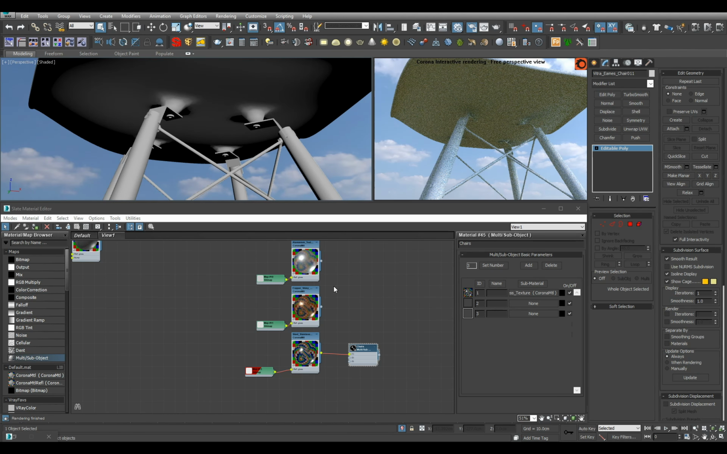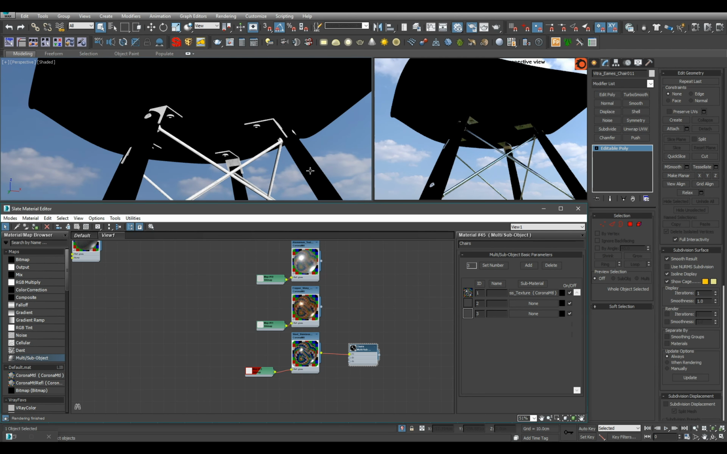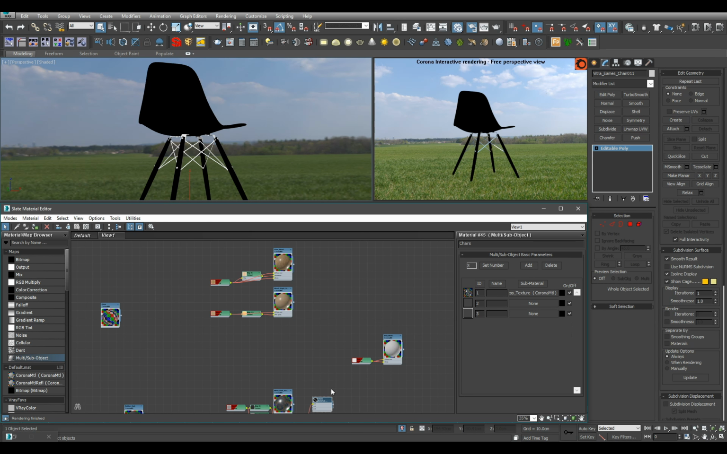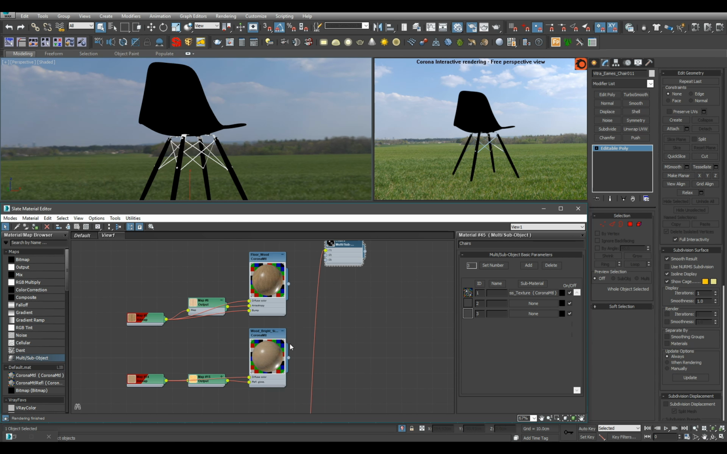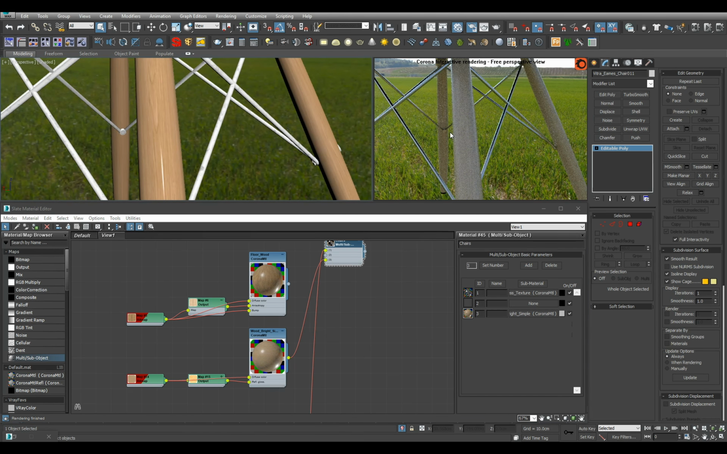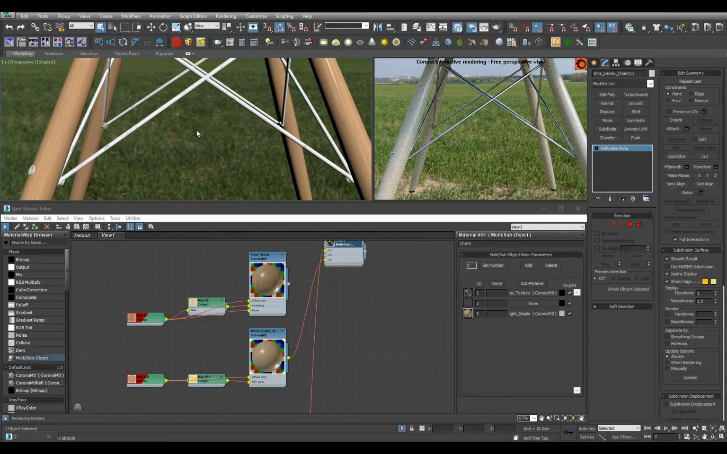Was that it? No, it wasn't. I haven't assigned it yet. ID3 was the wood bright, and all we really need to do is to pray that it's mapped in the right direction, which it is. Awesome.